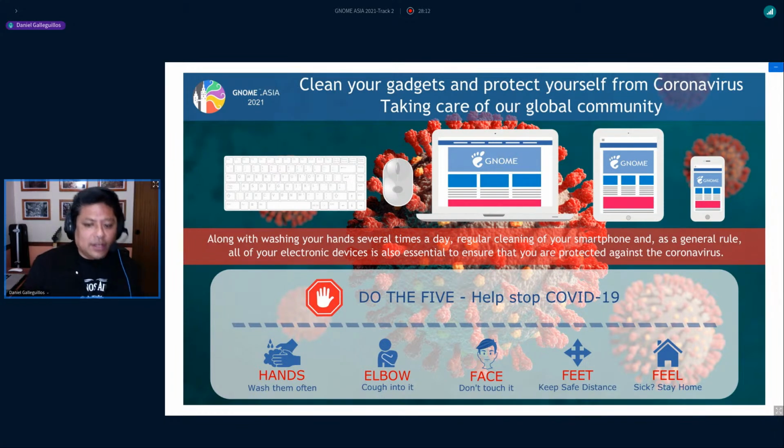Just wash your hands, obviously, and above all, don't touch your face. This is really important because if we are touching our keyboard, our mouse, and now we are touching iPads, everything about touching, we must really care about touching ourselves. Then the fit, the safe distance, and obviously 6, stay home.